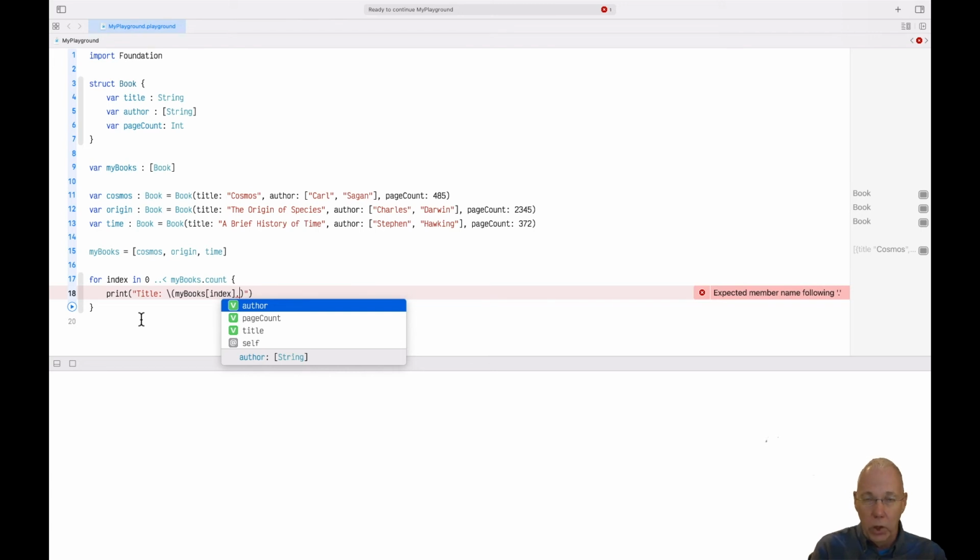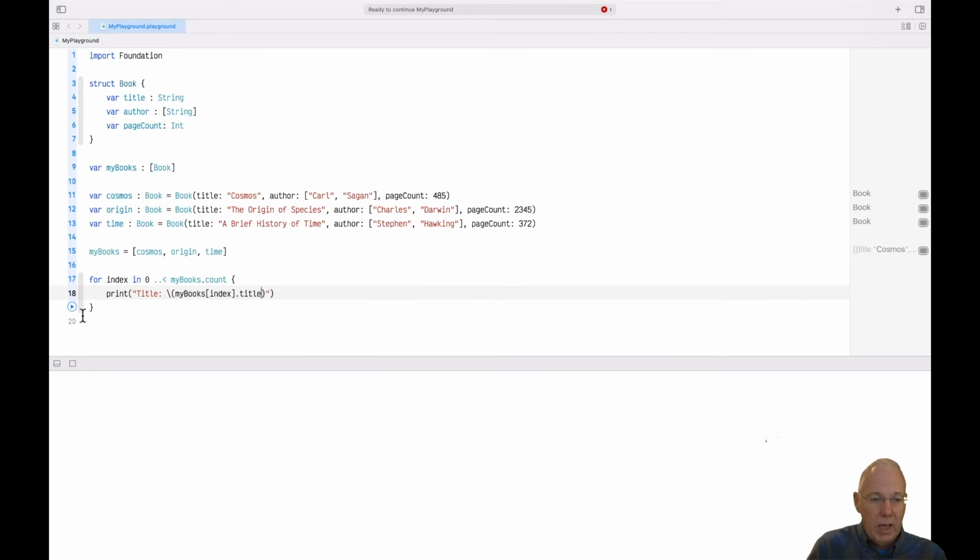It's actually looking through and saying, well, it's an array of books. You've got a specific book because you've indexed into the array into a specific element in the array. And now you have various properties on the book itself. So we can say title, and we don't have any compiler errors when we run it. We see that we get title and we get the 3 titles.